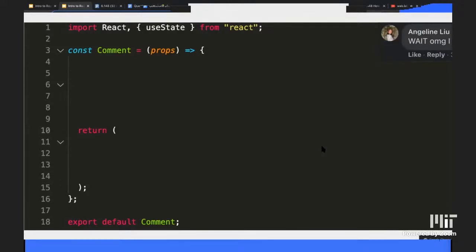It says const Comment equals. Basically this is declaring a function. We're going to be writing what we call functional components, so we think of our components and write them as functions. The input that we take is props. Within our function, it has a return statement. And then finally, we're going to export this Comment. In JavaScript, in the workshop, you didn't have to do this, but you have to do this with React if you want to use this elsewhere.